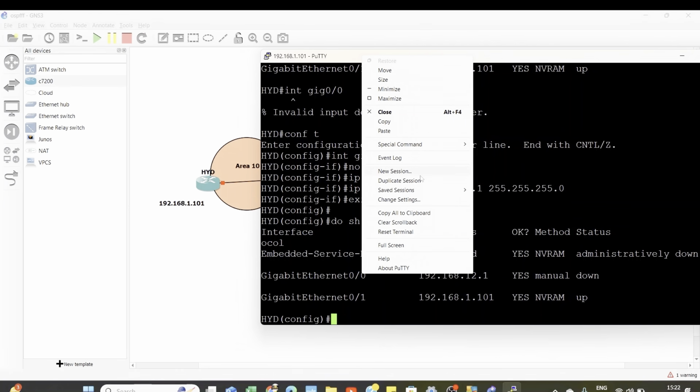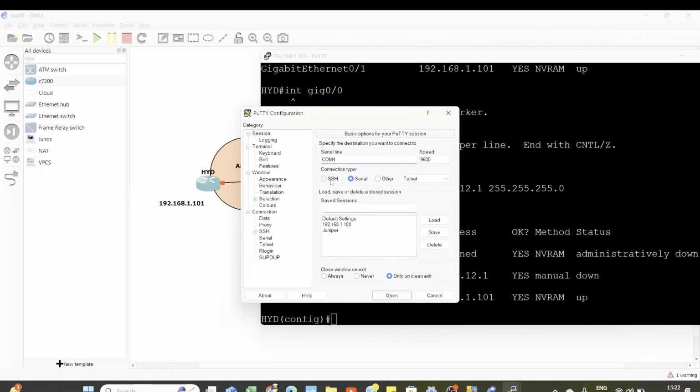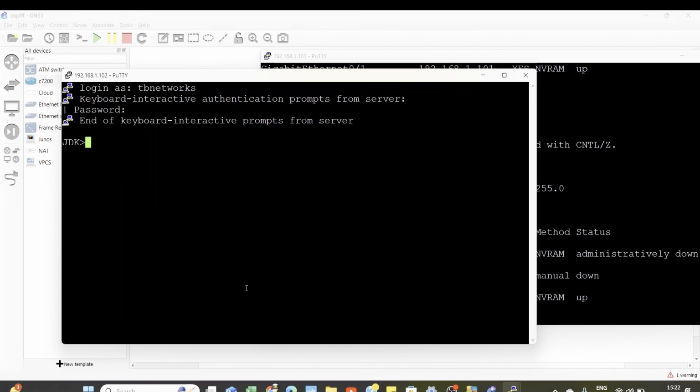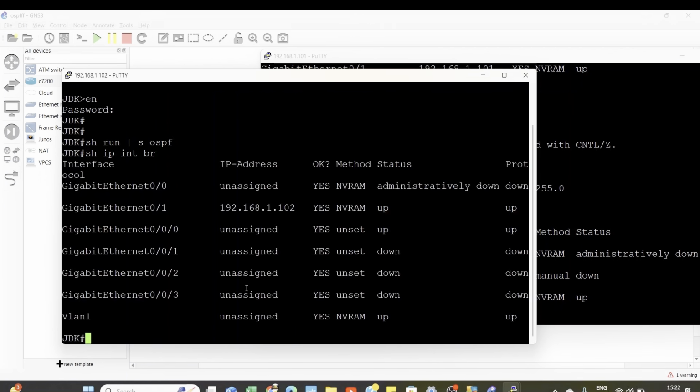Okay, new session. What is the Cherla device? 192.168.1.102, right? Yeah. Okay, this is the Cherla device. Let me check. Show run. Section OSPF is not there. Show ip interface brief. Okay, so gigabit 0/0/0 is up.